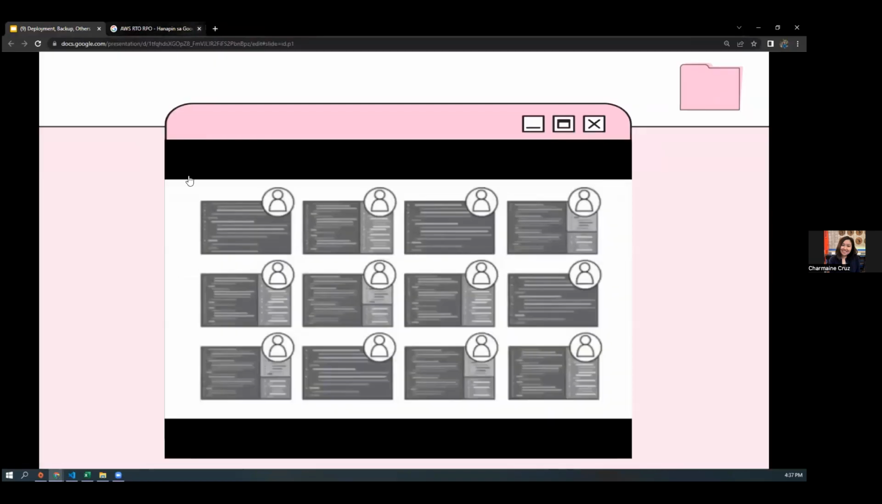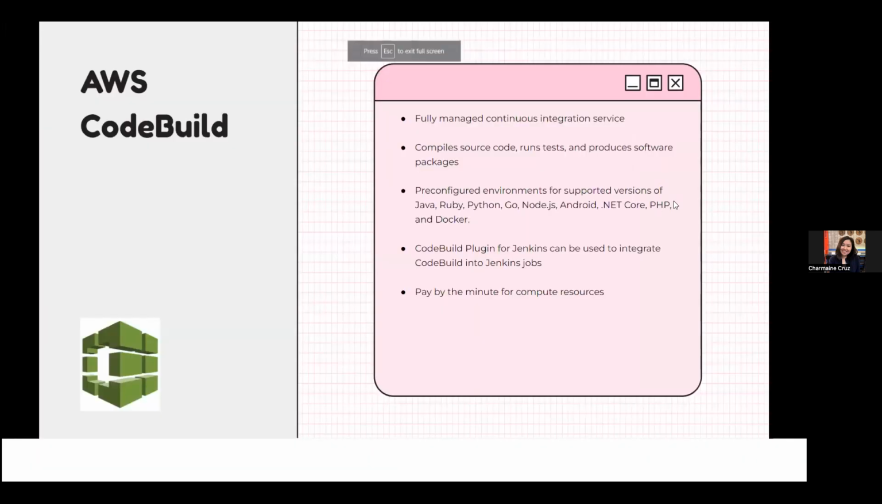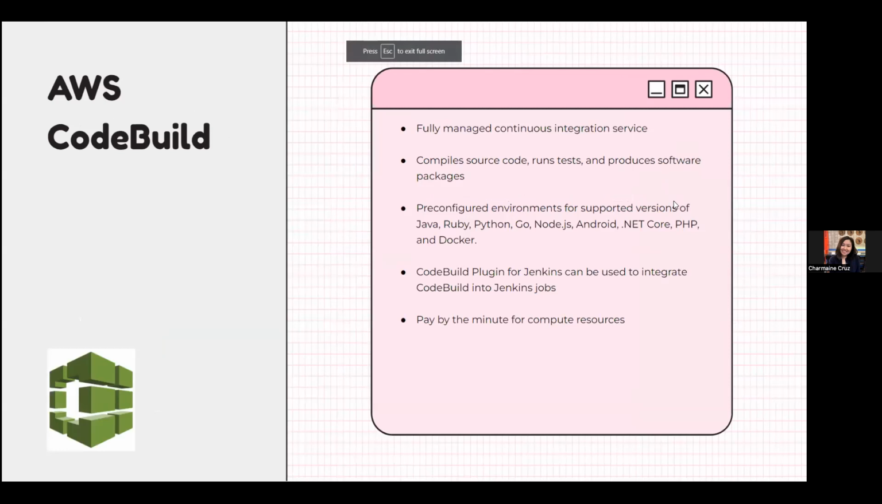Okay. Let's move on to another service. We have AWS CodeBuild.